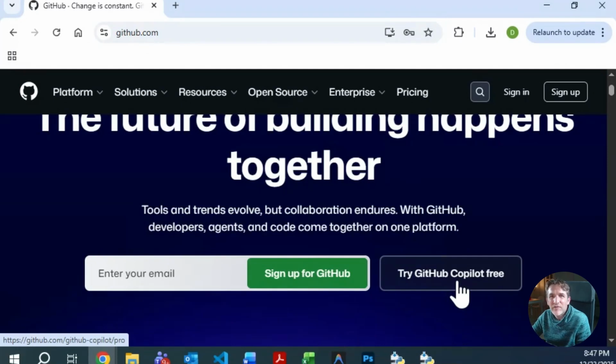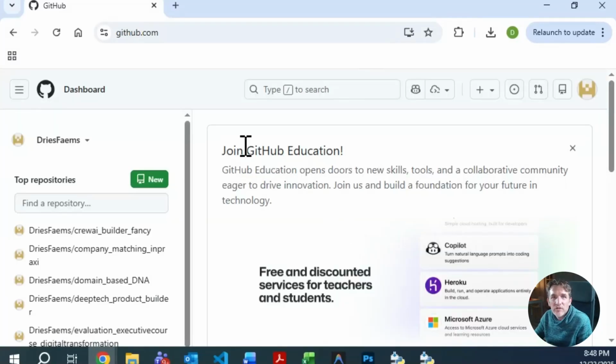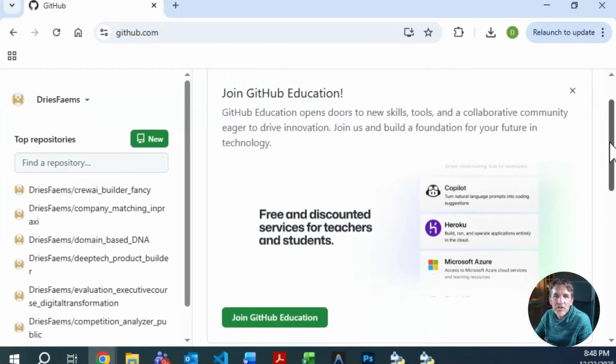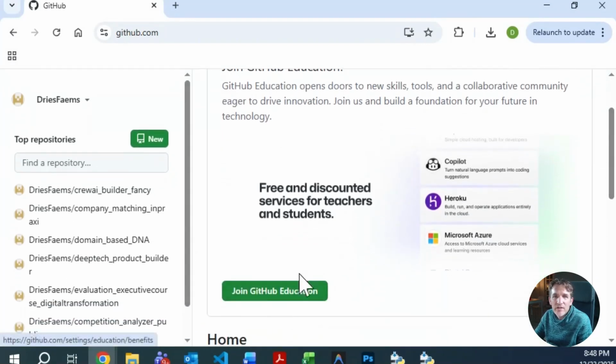paying a subscription. That's typically, if I remember well, $10 per month. Now, why do I say if I remember well? Because as a student, or if you're faculty at a university or a school, you can apply for the educational license. Let me briefly show you what that means. When you're logged into GitHub, so now I'm in my GitHub account, you can see here that it mentions that you can join GitHub Education.